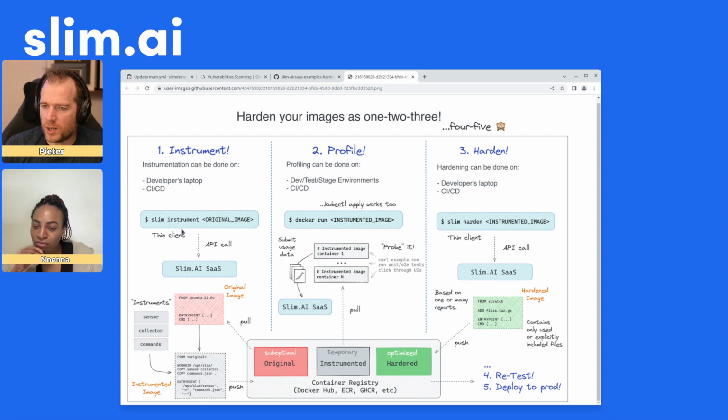So we have a 3-step process, which he calls instrument, profile, and harden. We're going to use Slim instrument for the original image, and what that's going to do is take the sensor that we have and add it as a layer to the image that we're going to run. So we have our simple Node.js application, then we're going to instrument it. And then when we run that instrumented image, it's going to collect all this information. That's where we do the curl against it, and that exercises the container, creates that intelligence that we need to do the hardening process.